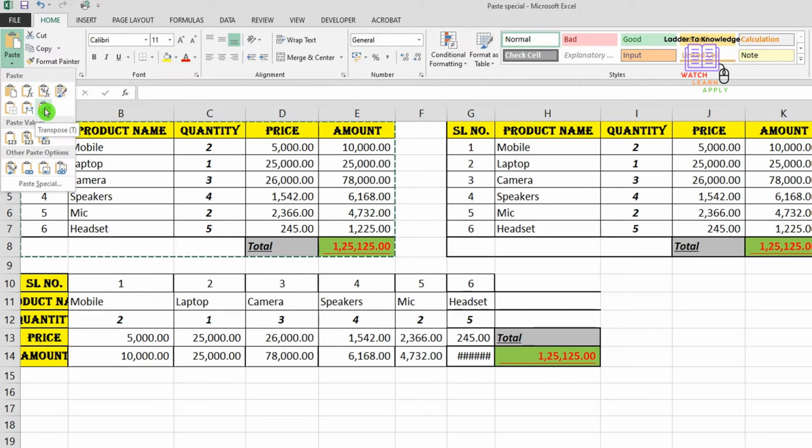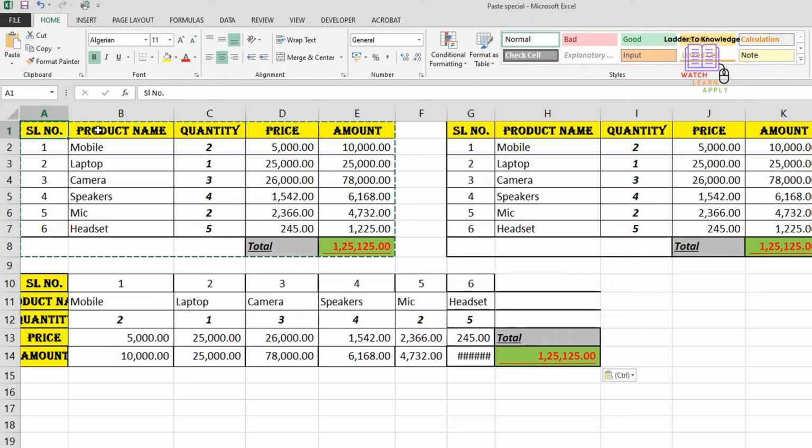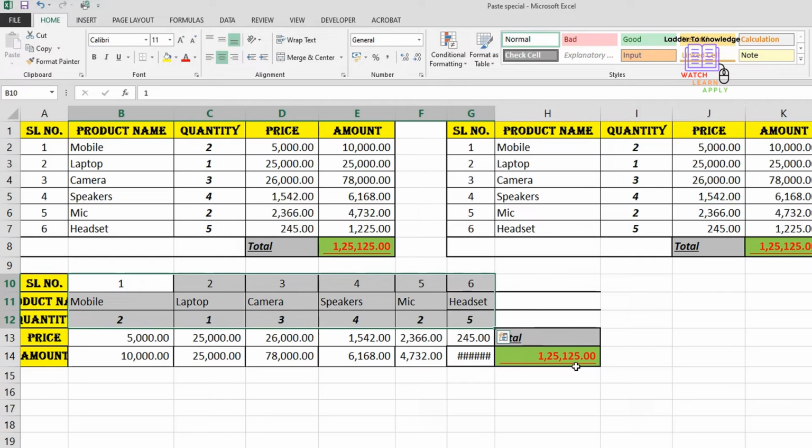You might have heard of transpose earlier also. So transpose, what it does, it will paste the data in an alternate way, in the sense your columns will be pasted in rows and your rows will be pasted in columns. So you can see earlier all the serial number, product name, quantity, price, all were in single rows. Now it's in single column, and all your serial number were in single column. Now it is in single row.